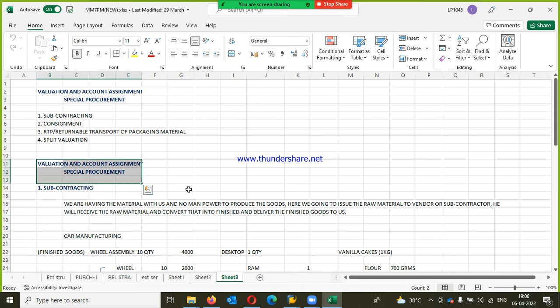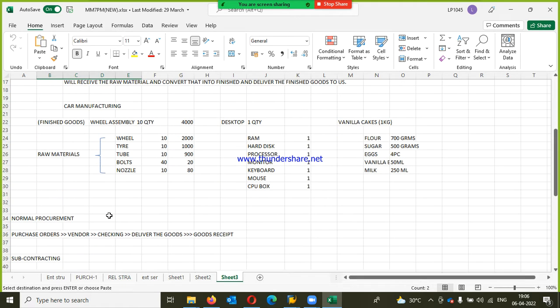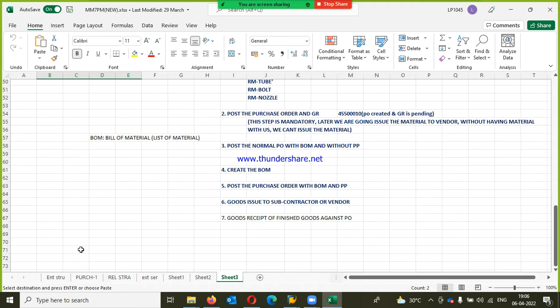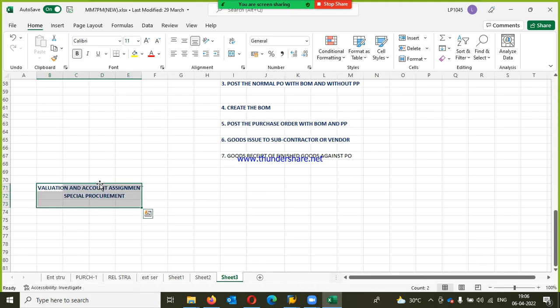So now we will discuss another special procurement, valuation and account assignment, and third one is consignment. Sorry, second one is, right? Second one is consignment.